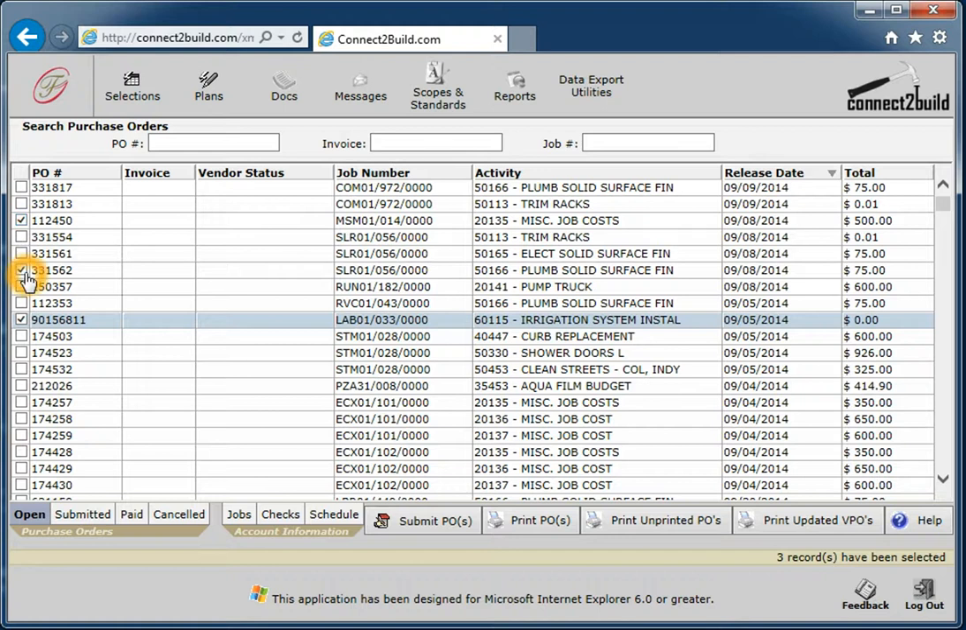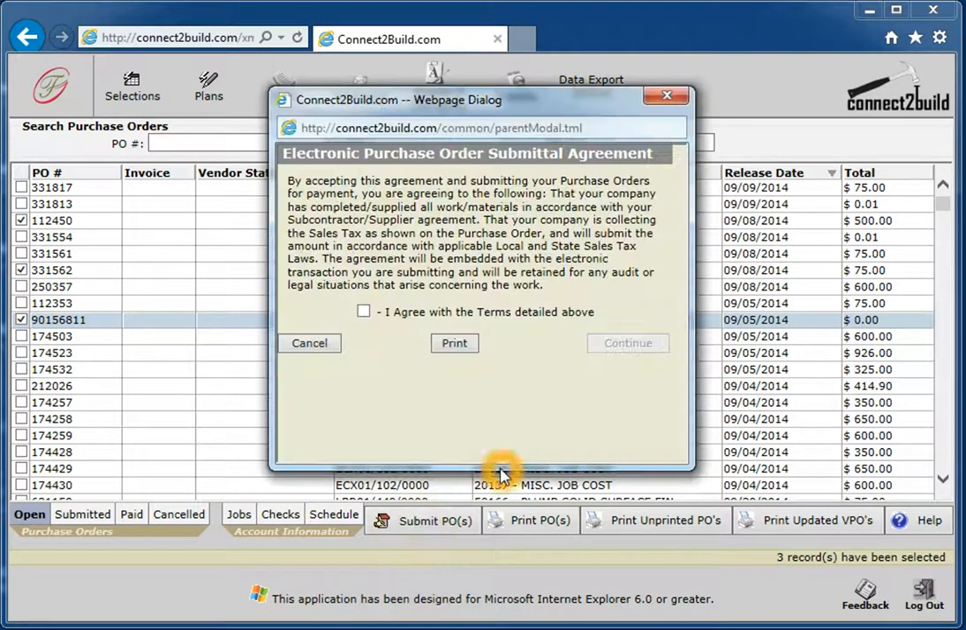And after you've selected one or multiple purchase orders by clicking a check mark next to them, you can then go ahead and click the Submit button, which brings up verbiage. The verbiage basically says that you're going to agree to be paid what's on the purchase order, which means that you agree with the total amount, you agree with the pricing on the individual resources, and you agree to the tax amount.